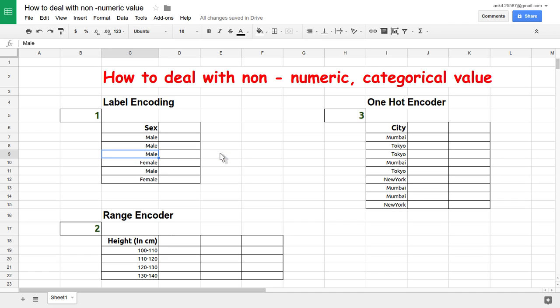But you may come across a situation while doing data analysis where lots of columns or features of your data set might not be numerical values. In that case you need to convert all those non-numerical or categorical values into a numerical form. So let's try to understand how we can convert non-numerical to numerical values with three different examples. The first one we are going to see is label encoding.